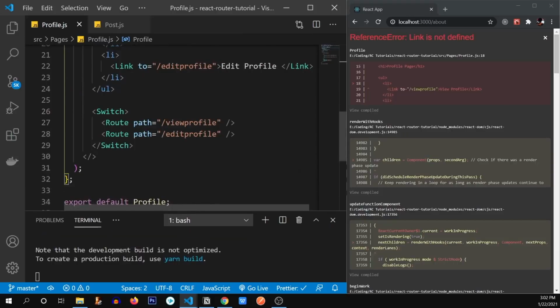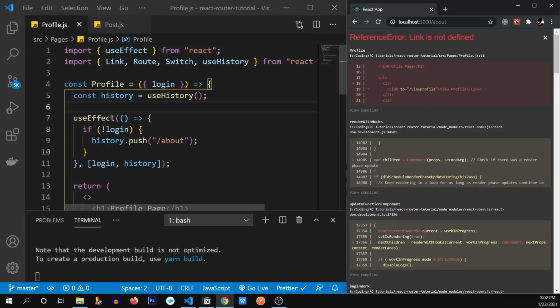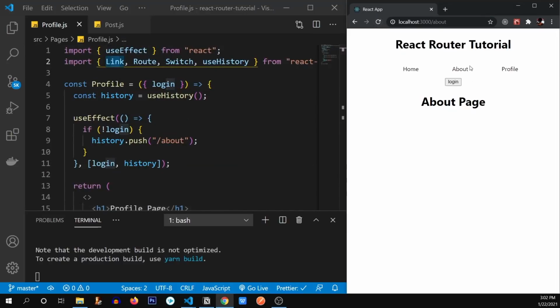Alright, let's see what's the error here. Link is not defined. Link is defined. You can see Link is defined over here. Let me refresh this. Yeah, it's working fine. Let's go to the profile. Okay, we have to log in first, and let's go to profile. Okay, we have view profile and edit profile over here, but it's not working now. But why is it not working now?